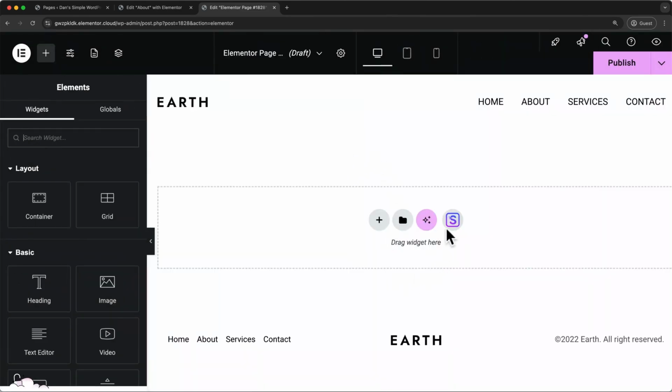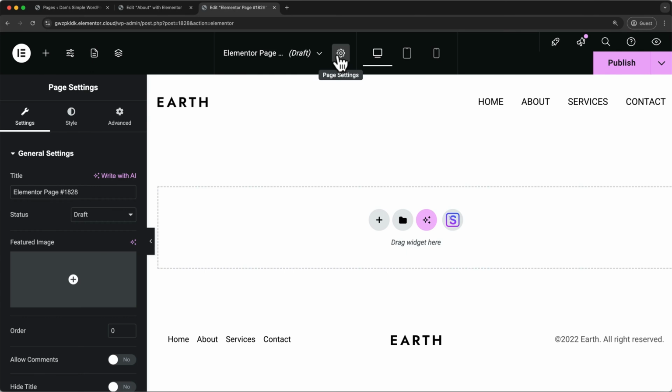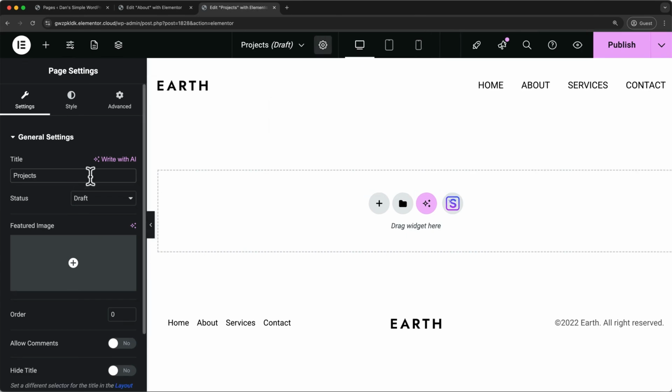That's going to populate this new page, and if we click the gear here for page settings, we can change the title of this new page to Projects. We can see that the title up here is designated as a draft, so anytime that we want to make this page public, we can click Publish.